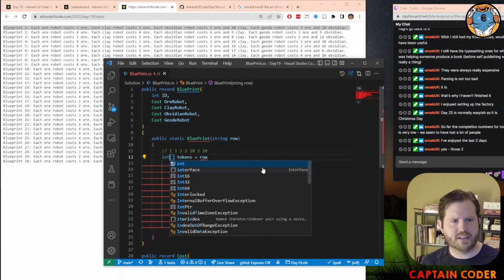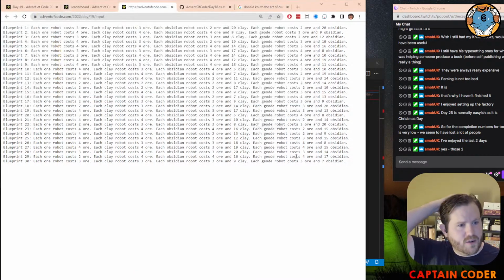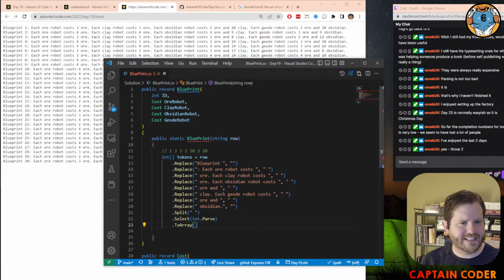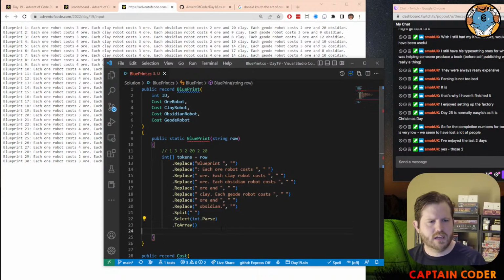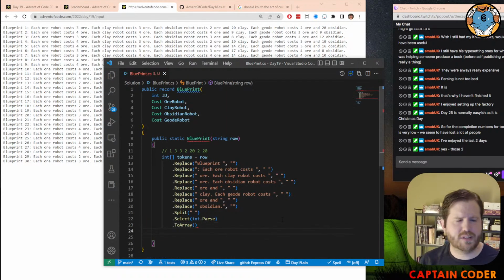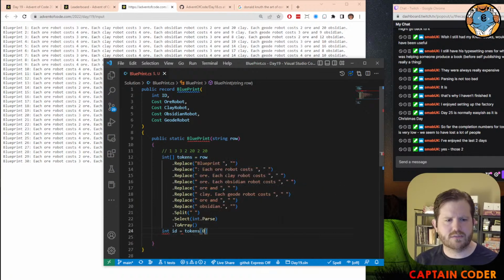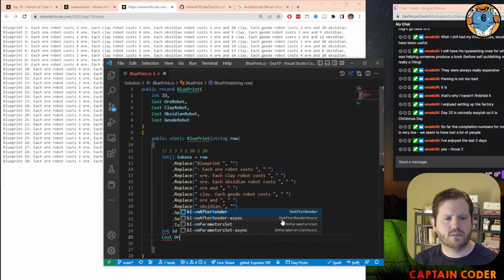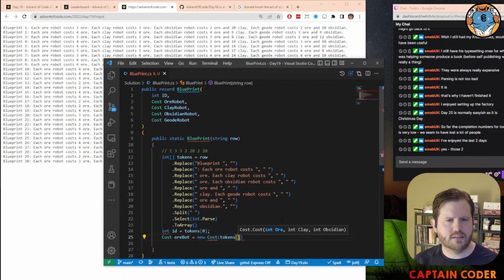And so we should have an int array here with all of our inputs. And hopefully they all are identical. We'll run through it just to make sure. Okay, and then we end up with int ID equals tokens of 0. Cost. Eventually we're going to return here. Ore bot new cost, or tokens of 1, 0, 0.